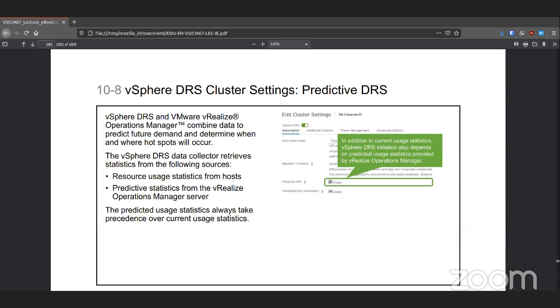The vRealize Operations Manager will combine data, predict future demand, and determine when a hotspot will occur. By doing this, it will handle when to move a virtual machine to another, stronger system that has more resources and will be able to handle more. So let's move it that way. Or, hey, let's provide more RAM because at about 8 a.m. is when there's a lot of logins. So it does that for you, so you don't have to do it.